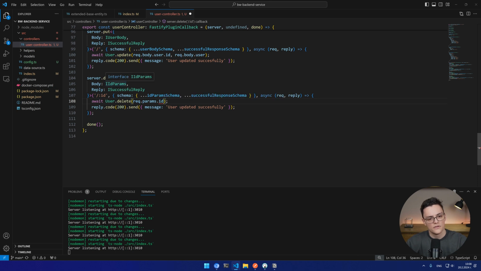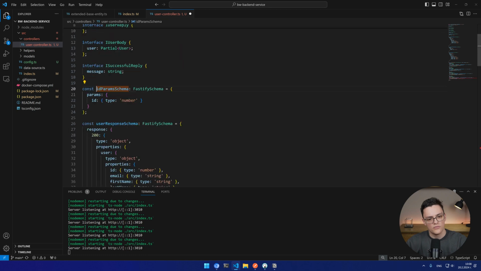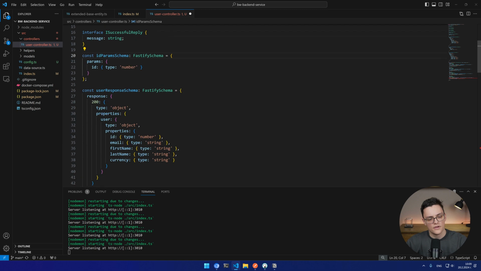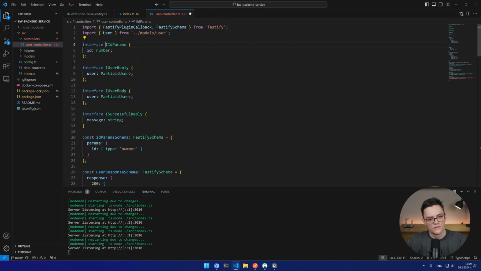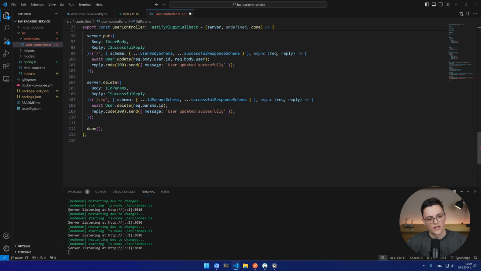We don't have an ID. Let me see what's wrong here. We have a delete endpoint, of course. ID of type number. Okay. So the schema is correct. This is also correct. Oh, okay. Here is my mistake. This was a body, not the params generic type.